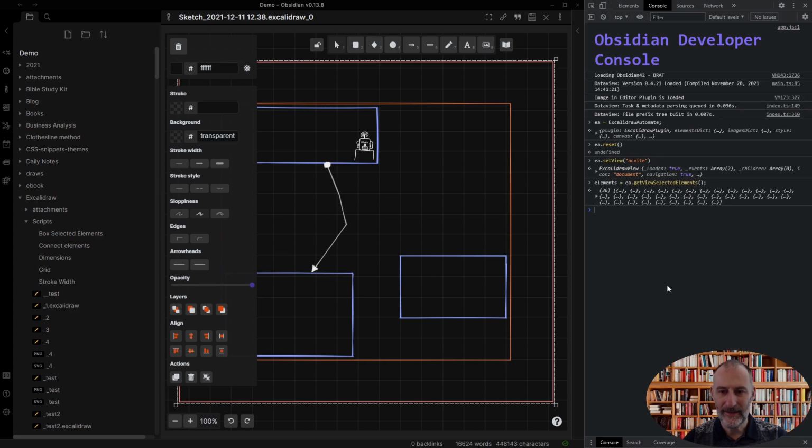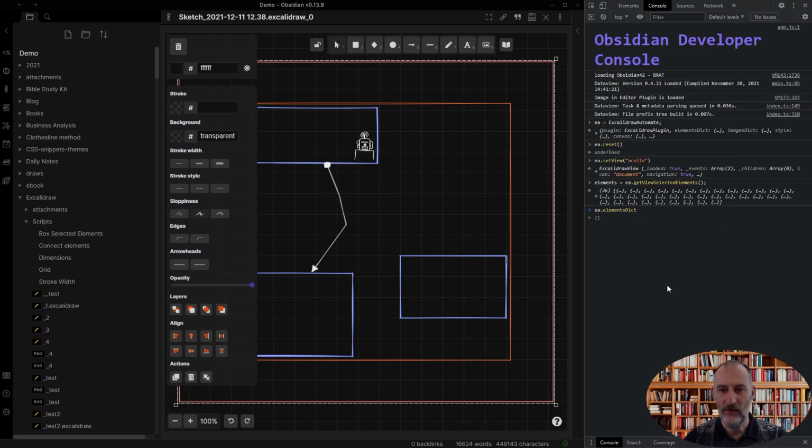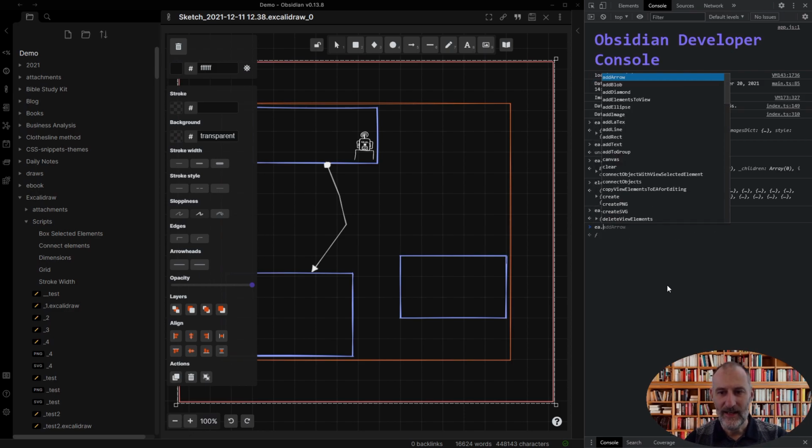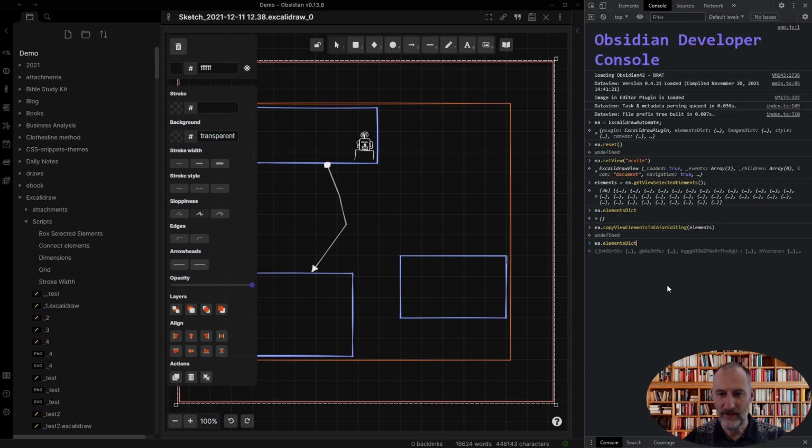Then I need to edit these elements. I need to move them into Excalidraw Automate. So Excalidraw Automate has its own elements. I have this variable called elements dictionary, and you can see that this dictionary is empty at the moment, but I have a command to copy view elements to EA for editing, and I can specify the elements that I just loaded, so those 36 elements, and now you can see that the elements dictionary has these values.